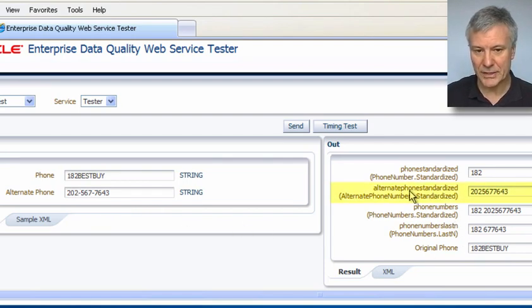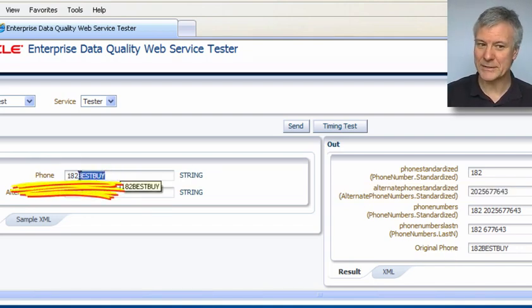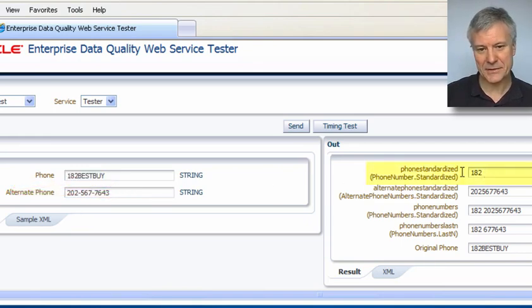Here is the standardized version of the alternate phone, and all it's done is just taken out the dashes. So that's fine. But if we look at the main phone number, 182 Best Buy, what's happened there? Well, here's the standardized form of it, 182.